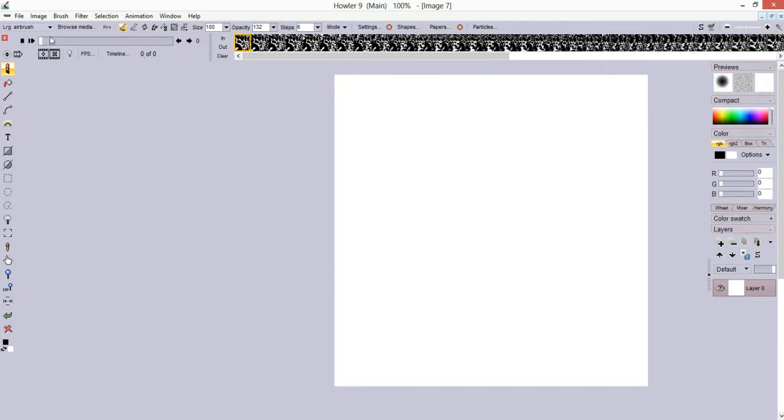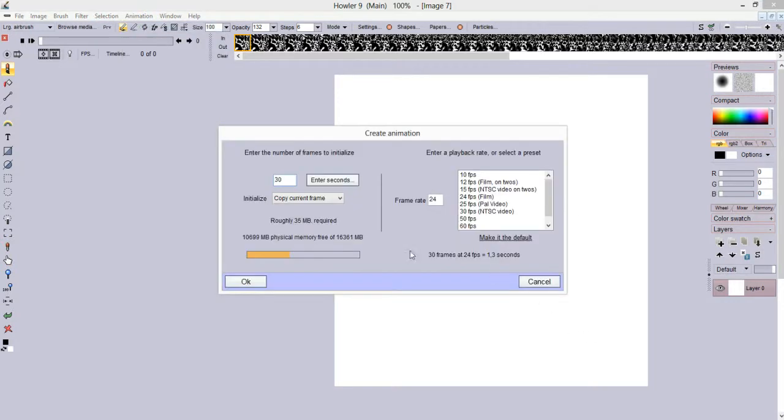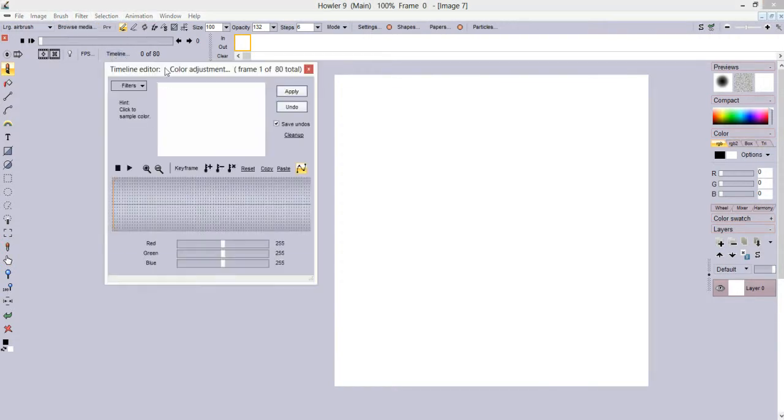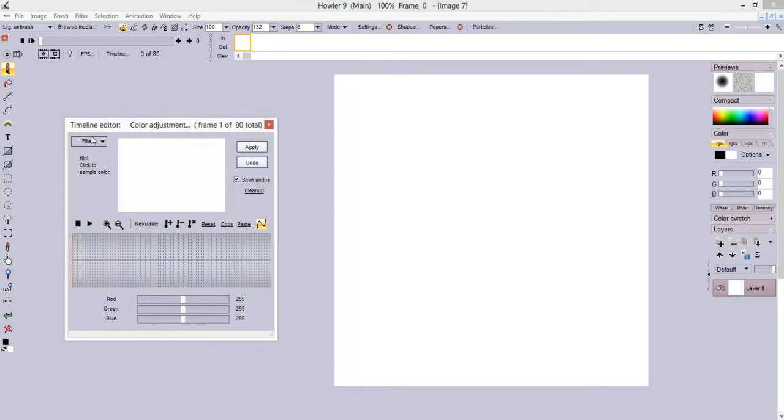So let's have a look at doing that. What we'll do is we'll create an animation of let's say 80 frames. And done that, now we're going to the timeline and putting some sort of content into that animation.